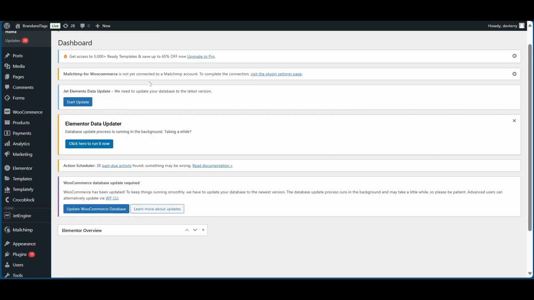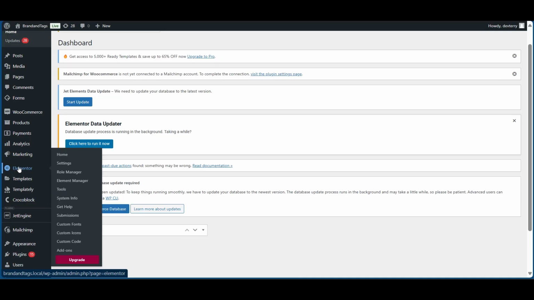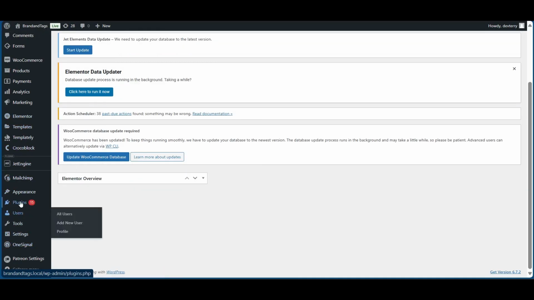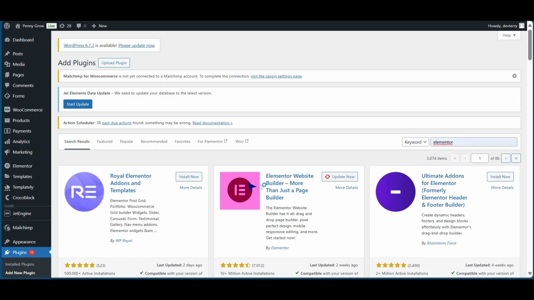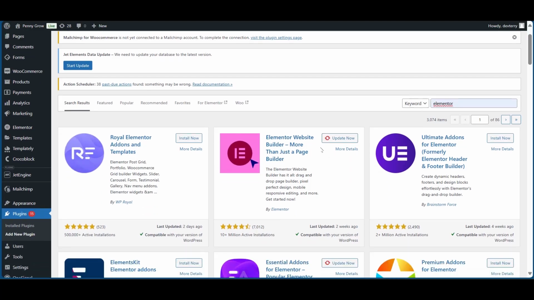So we're going to go over to our dashboard and you're going to make sure that you have Elementor. If you don't have Elementor, you'll need to scroll down to where you have plugins and then go to add new plugin. And then right here in the search, you're going to put in Elementor in the search plugins option. And then you'll see Elementor website builder. All you need to do is click on install now. And if you're prompted to activate it, you're going to activate it.